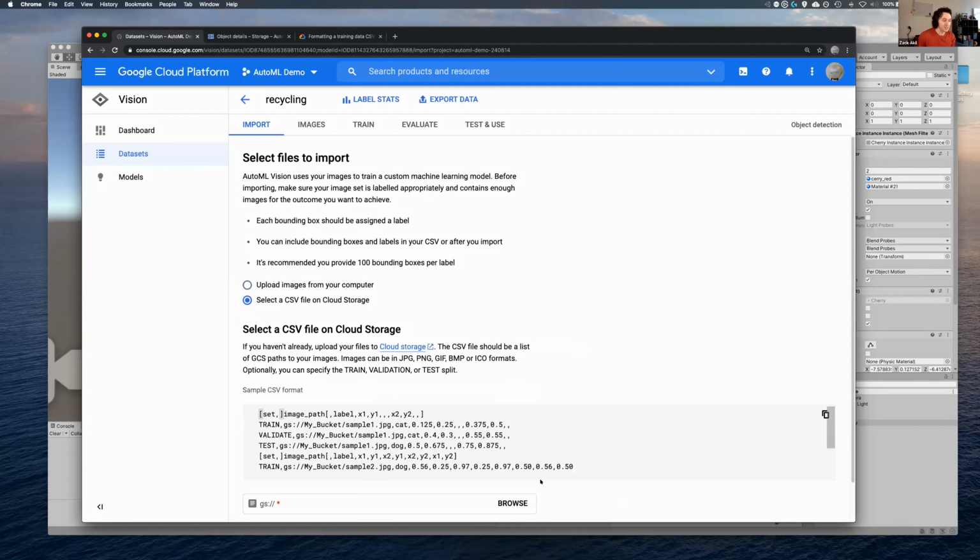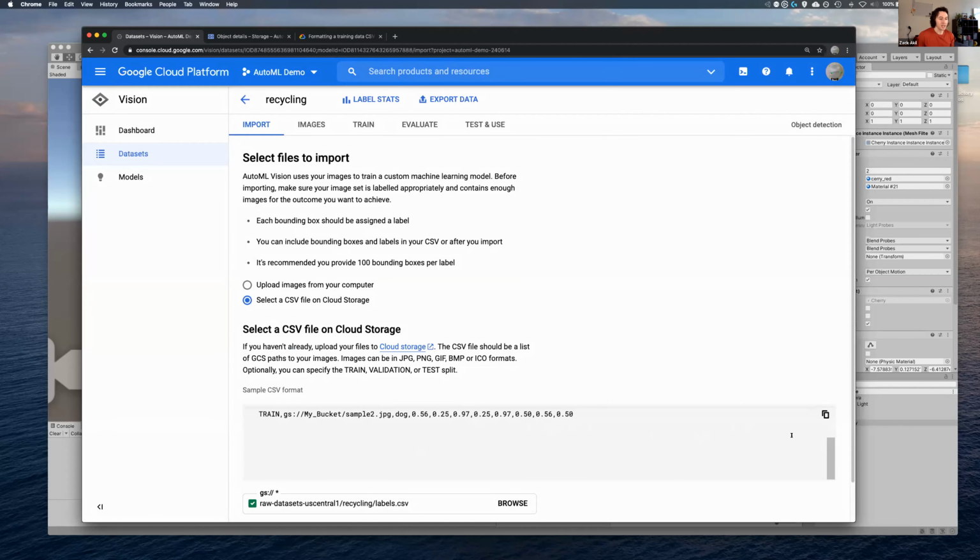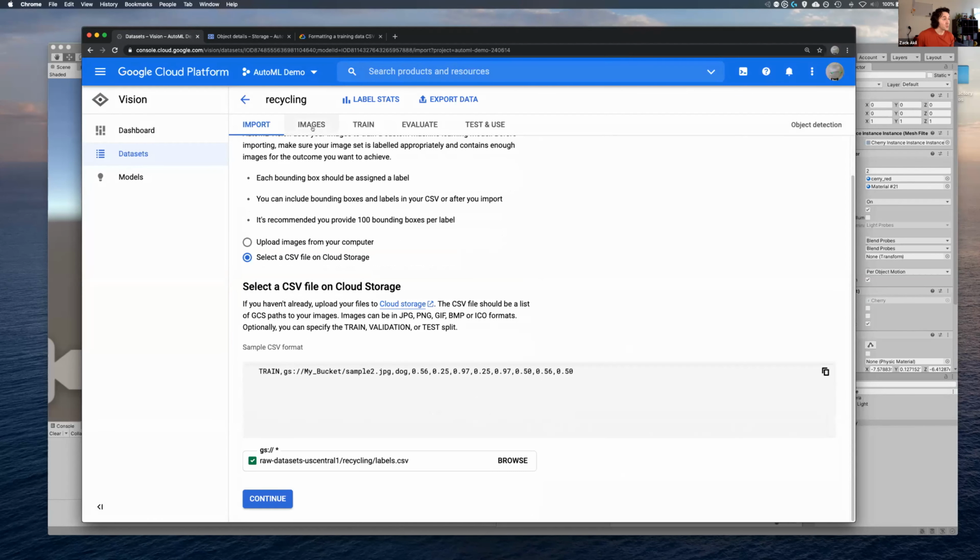So select CSV file if you've got the labels, browse, and then there, boom. I would select that, hit upload. I've already got them uploaded so we can see what that looks like.